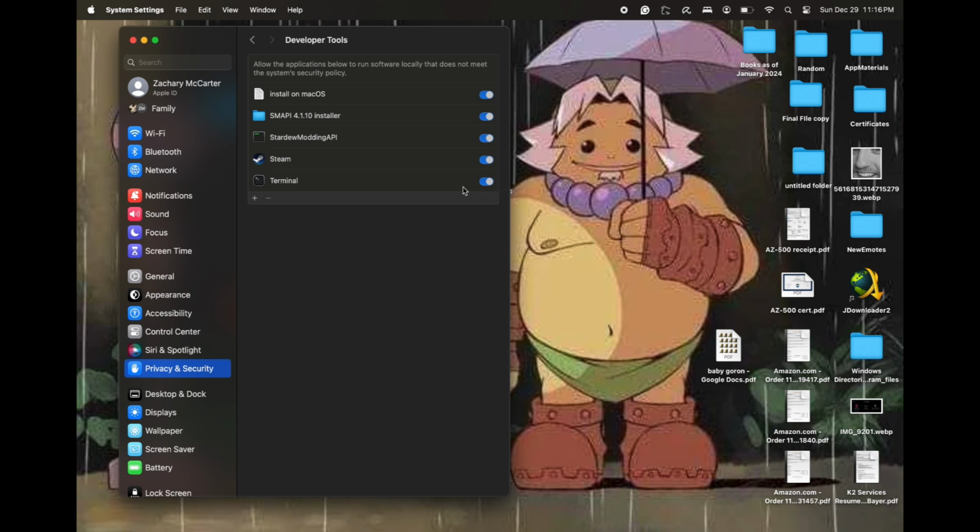So you're going to want to add in, first and foremost, Terminal. I went ahead and added in Steam, but the big one here is this Stardew Modding API and the install on Mac OS script that's going to be hitting your terminal. I also threw in the SMAPI installer folder.